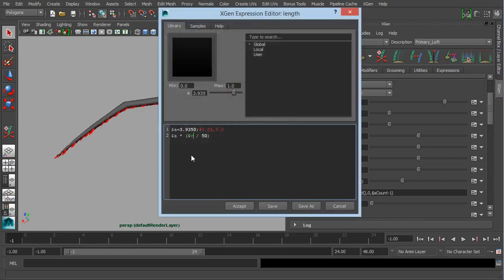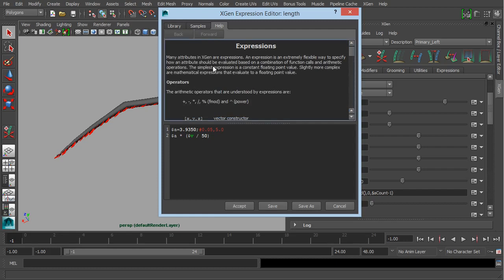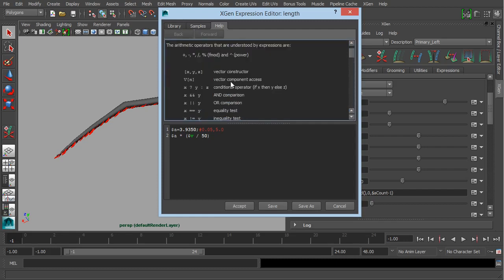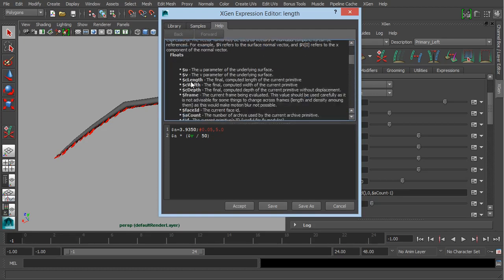You know, that sort of thing. And up here we have samples, which you can play around with. And in the help menu, it even explains what each of these does. You can also refer to what the variables do here. So don't be afraid of expressions.